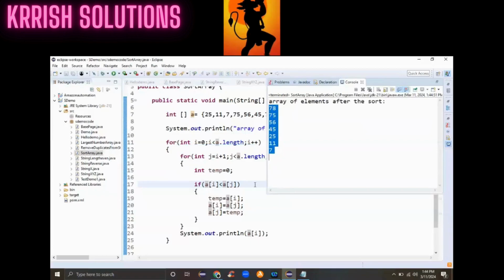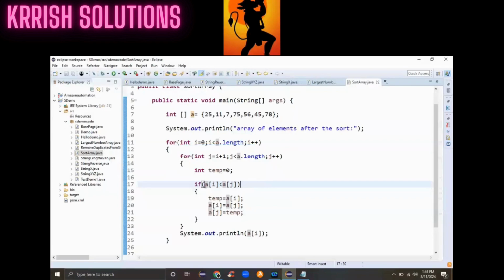How are you doing this? If it is lesser than, then you change the values. Initially, what you checked was if it is greater than, then only you change the values. So this is as simple as that. We are doing it by using the for loop here.